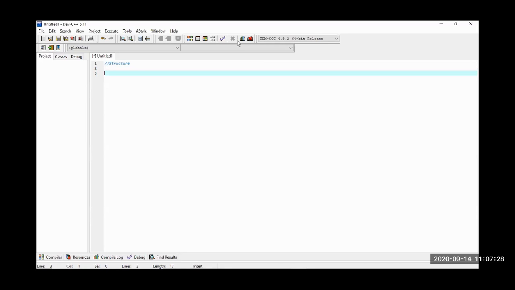Let us start writing code. First of all, I need to define the structure. So let us take the same example. To define the structure, there is a keyword called struct in C. Struct is a keyword for that.